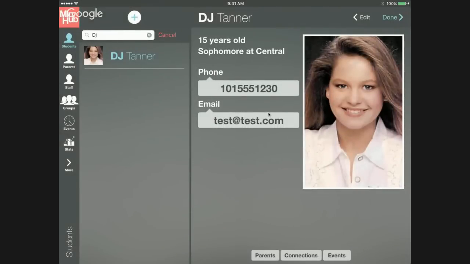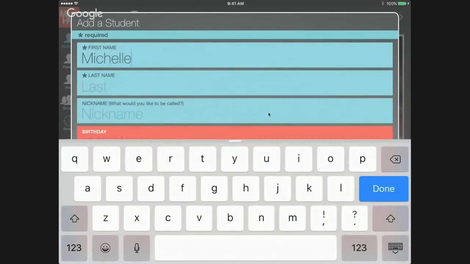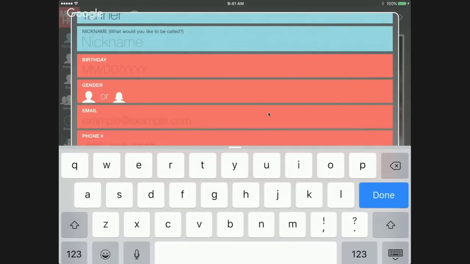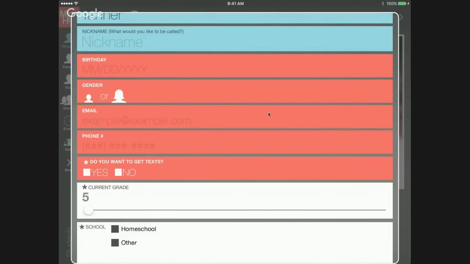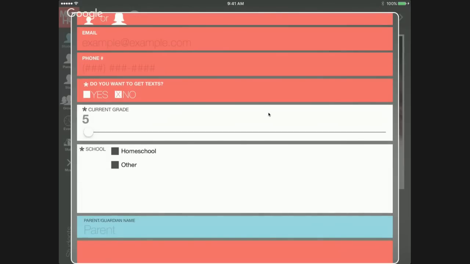Another thing that's really cool about adding parents now is that when a student is being added, so let's just add Michelle Tanner in here. So we've got Michelle Tanner. Let's say that she's old enough now to be in the youth group. She's a female, and she's not going to get text messages. She's a 5th grader. She's homeschooled.